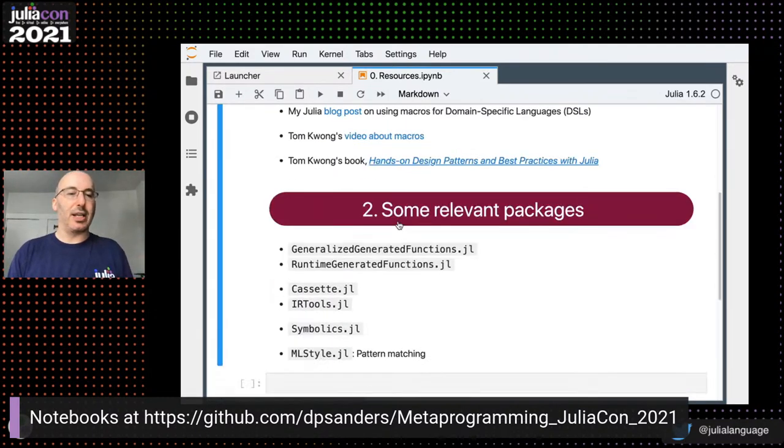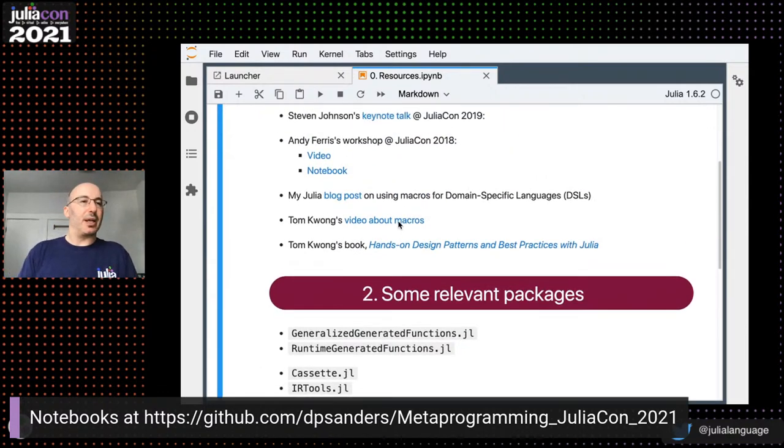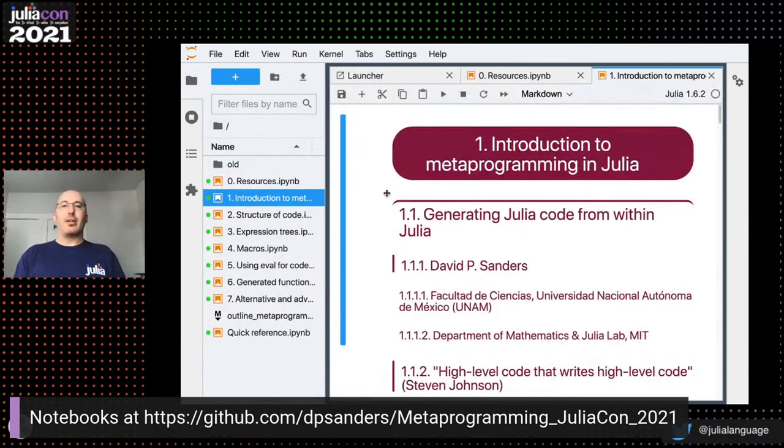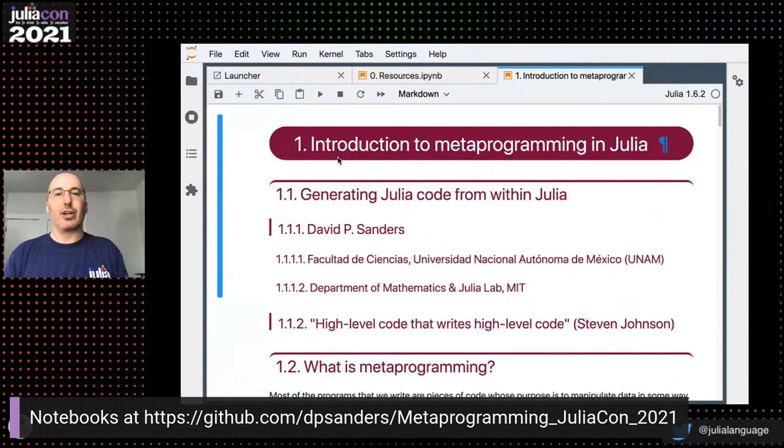And then I've just got a list of some of the more advanced packages that I'll come to later. Okay, so let's get started with notebook number one, introduction to metaprogramming in Julia.